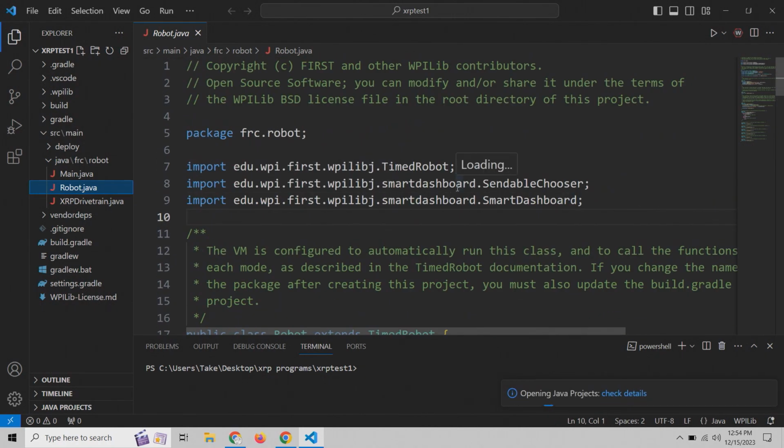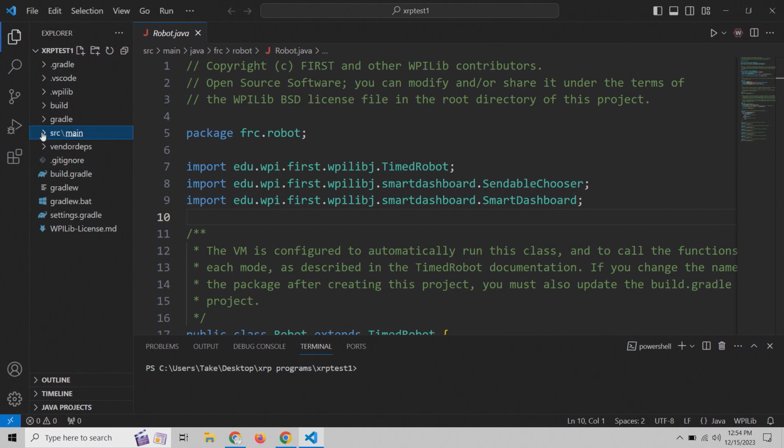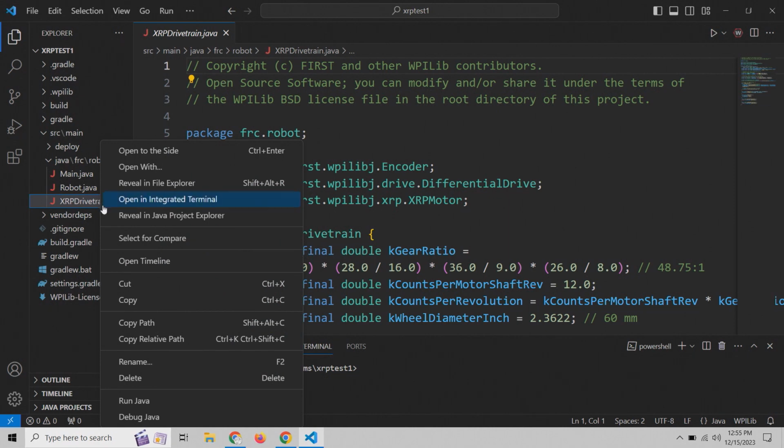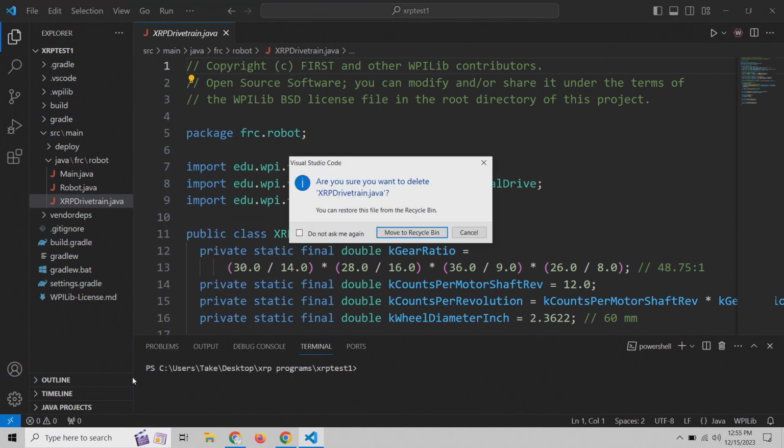All right. So the first thing we're going to do is get rid of a few things here that are extra that we do not want in our program. So on the side under Java, so SRC, if yours is all closed up, SRC, Java, we have main, robot, and XRP drivetrain. We're actually going to click on XRP drivetrain, and we're going to delete it. You can either press delete, I think, or backspace. You can right click and choose delete if you prefer, whatever method you want. It's going to ask, are you sure you want to delete it? You can restore this. Yeah, move it to the recycling bin.